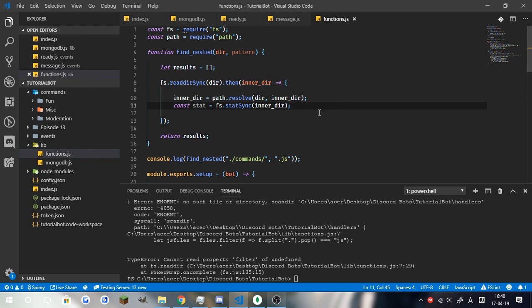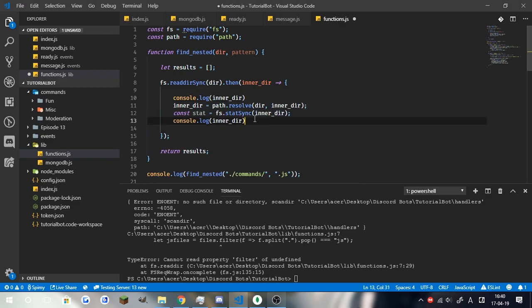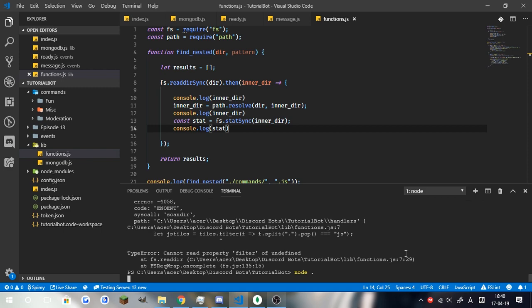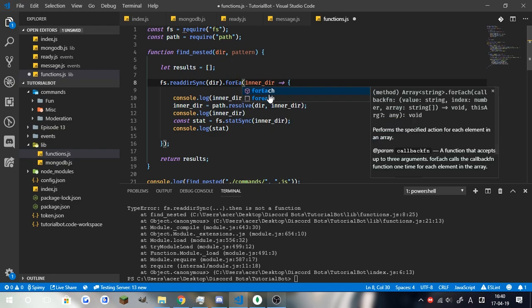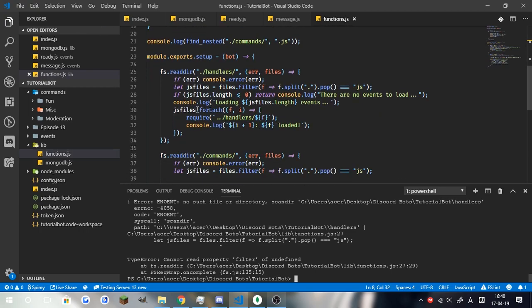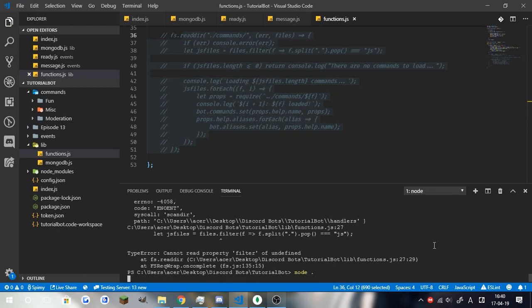And now, of course, results is still an empty array. So if we go ahead and do console.log inDir here, and console.log inDir here, and console.log stat here, we'll see all the differences. Of course, we're going to get a little bit of issues. Recursive is not a function for some reason. And sorry, not .then, .forEach. We're looping through the files, not .then. Okay, it's a forEach. I have no clue why this is causing any issues with errors, so we're just going to go ahead and comment those out.